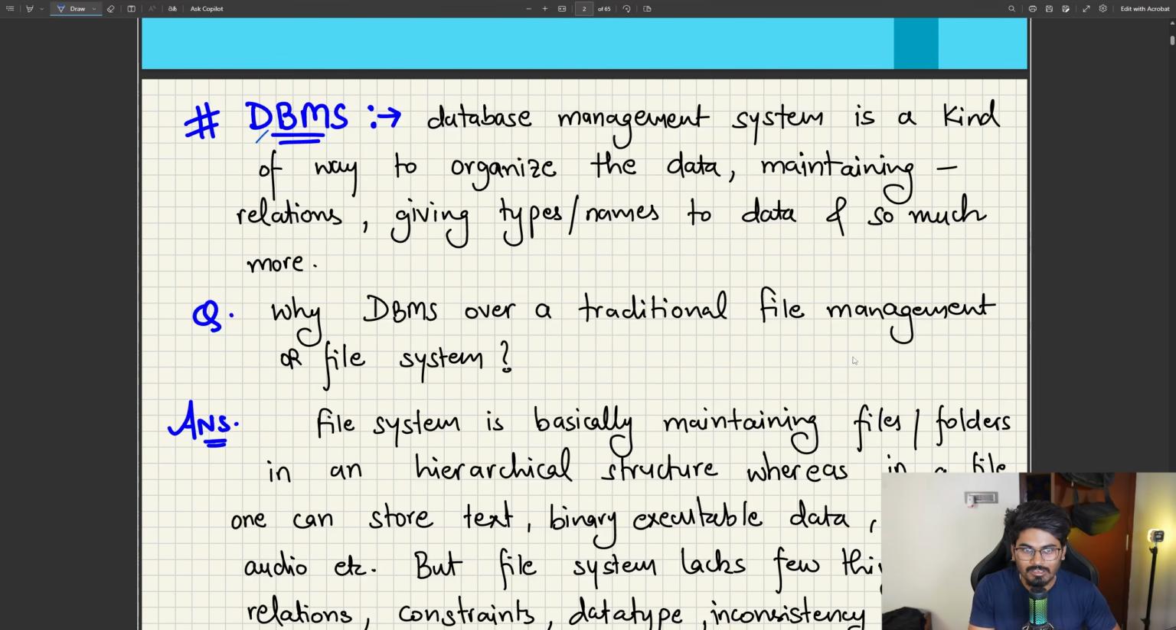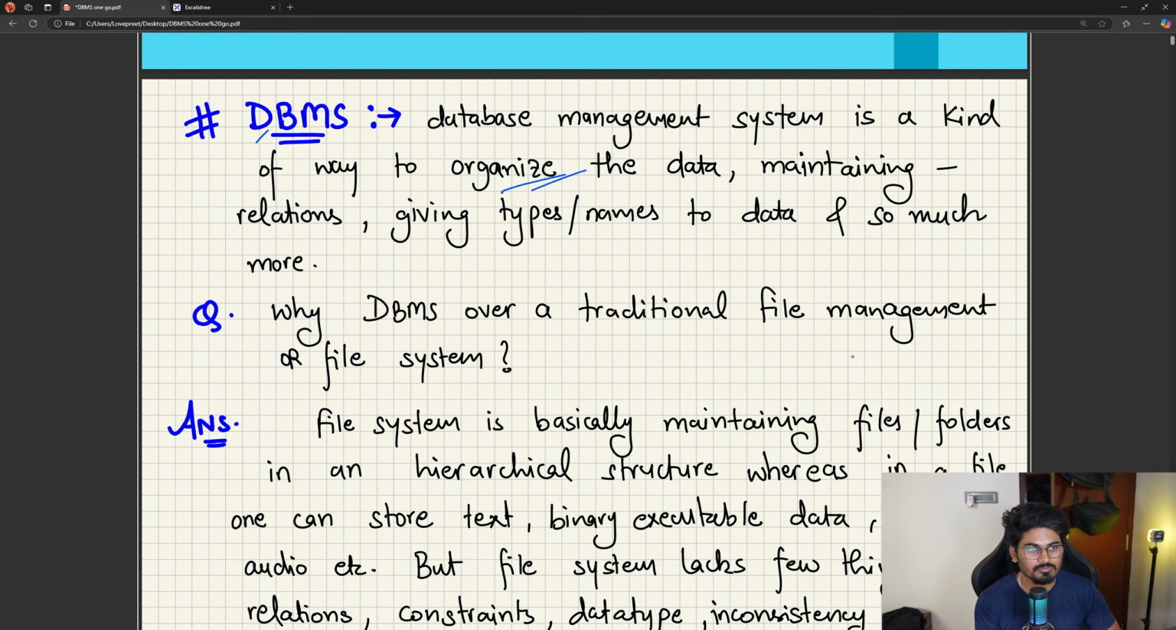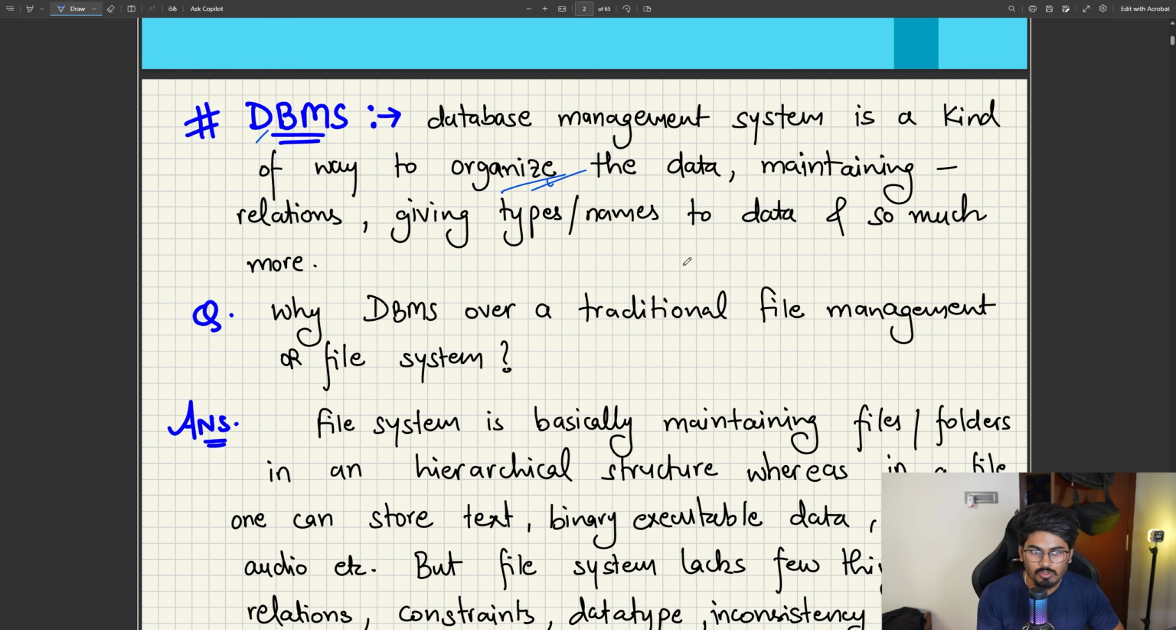But few of the things are organizing the data. So it's not about storing the data, it's about how you organize the data, right? So yeah, one of the key things is that, right? And then maintaining relations. So basically when your data is related, right? Let's suppose a student is related to his class, right? A student is related to school or a professor or a teacher, right? Then that relation you will be able to set up in database management system, right?